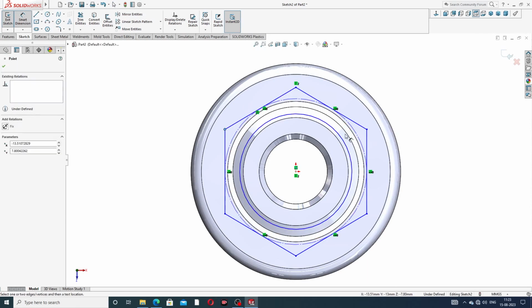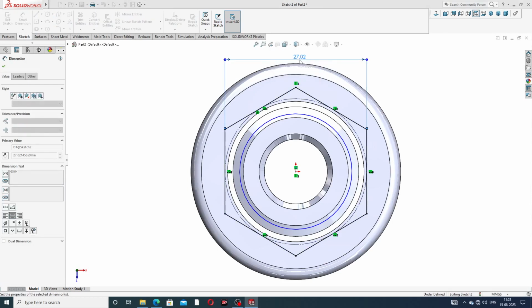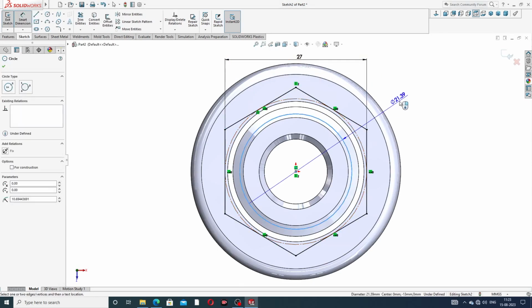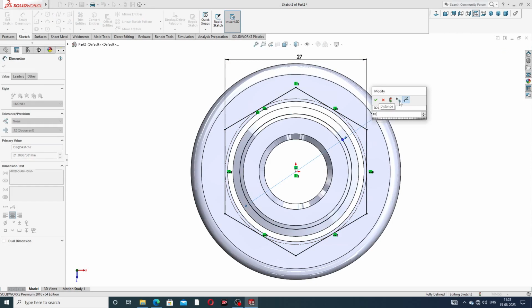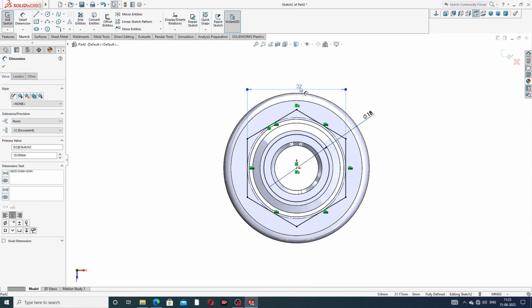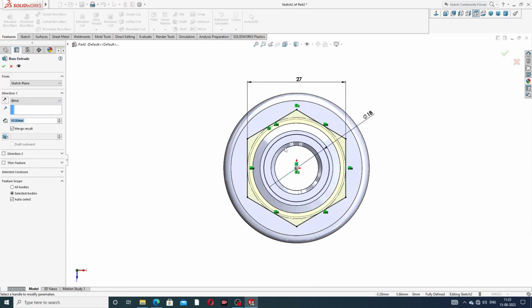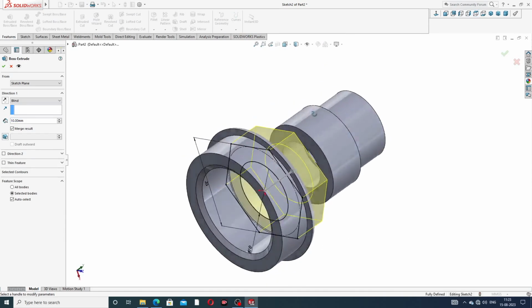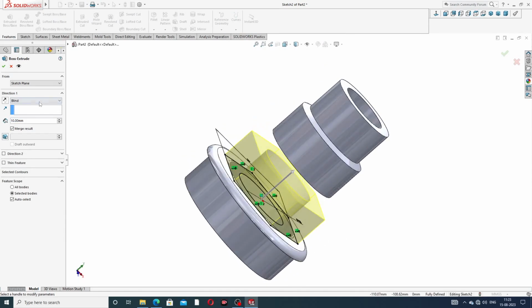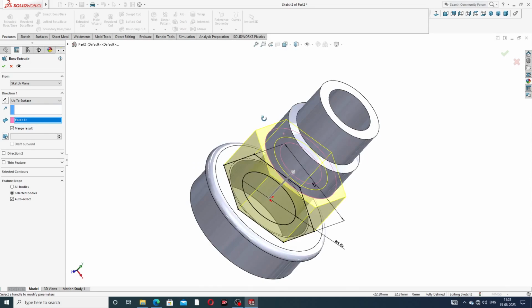Select these two lines as 27 millimeter, and the circle diameter is 18 millimeter. Okay, all is perfect. Going to Extrude Boss, apply here, and this is perfect. Going up to surface, and this surface is connected. Okay, and click OK.